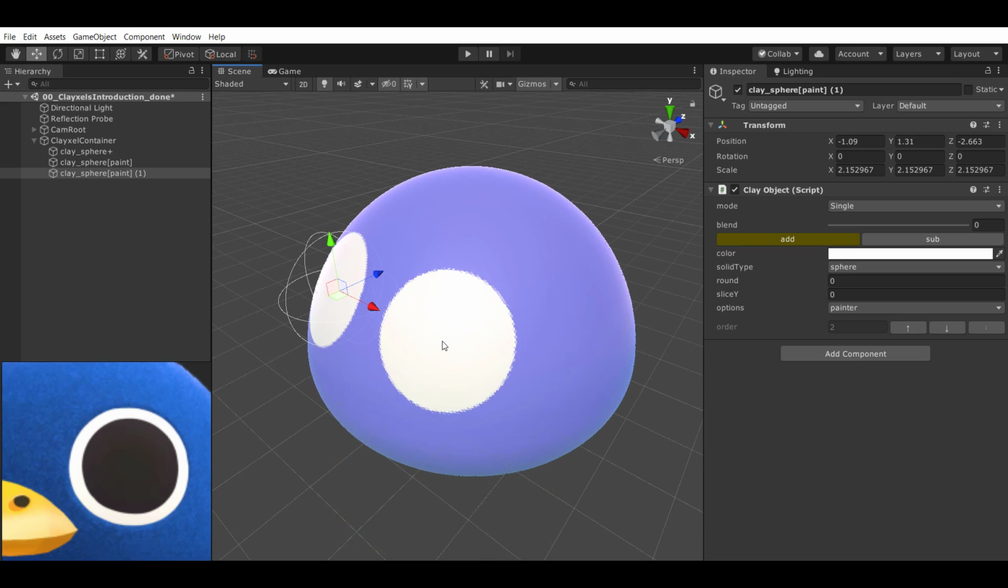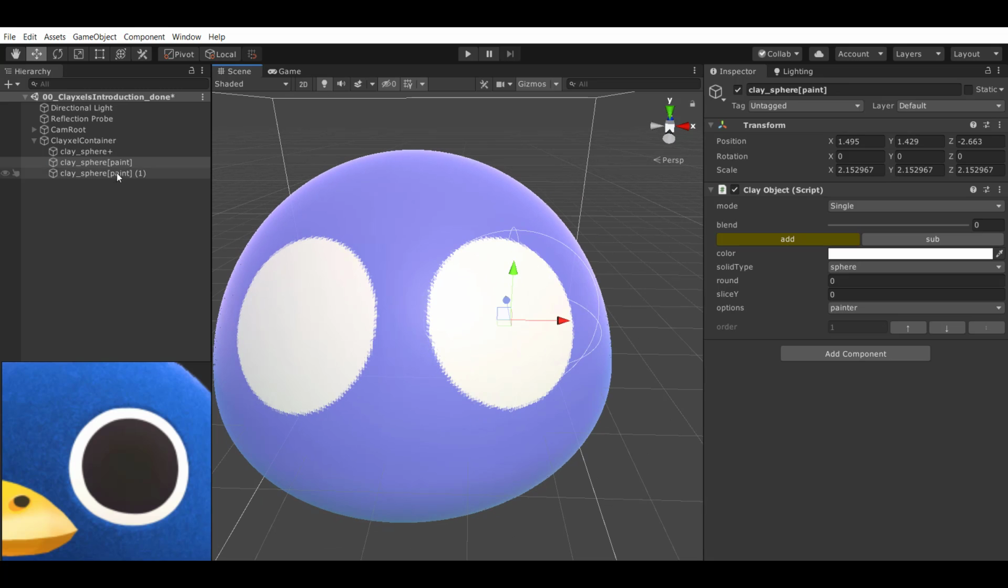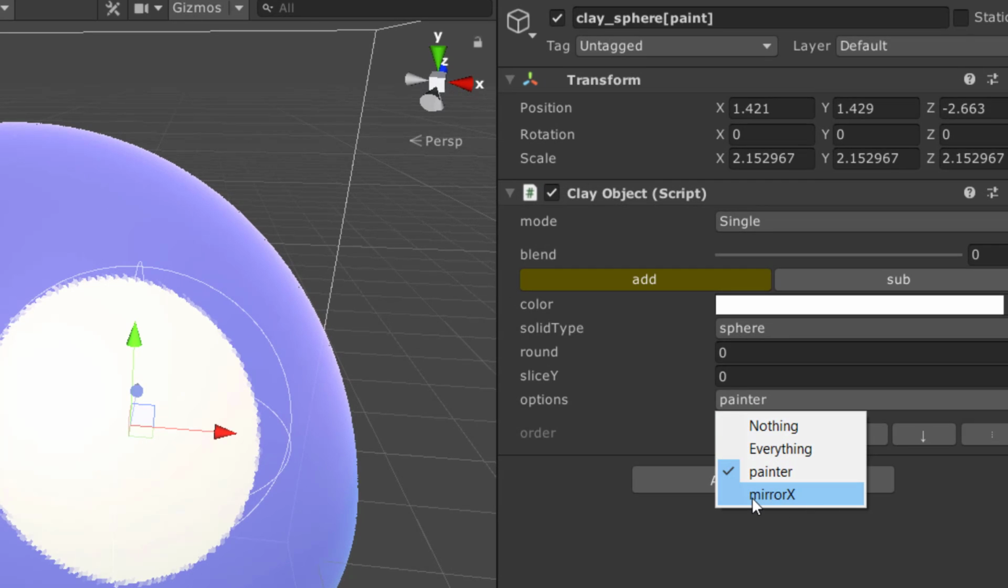But this would not be super handy in the long run, because every time you want to do a change, you have to go back and adjust both of them. So what we are going to do is just select your eye here, and in the option, we have painter, but we also have mirror.